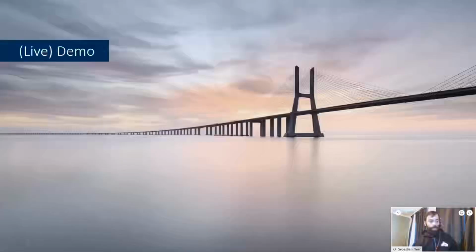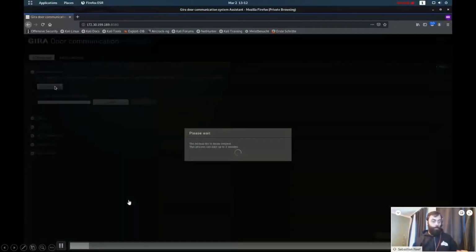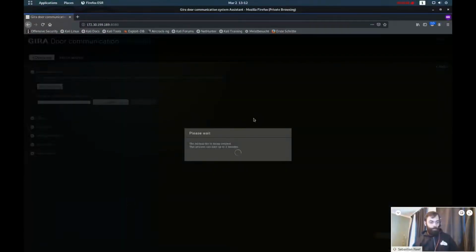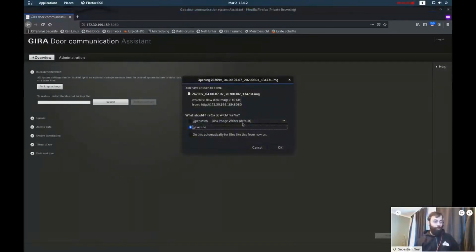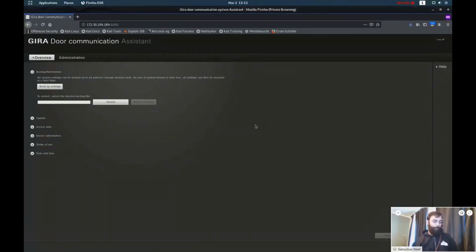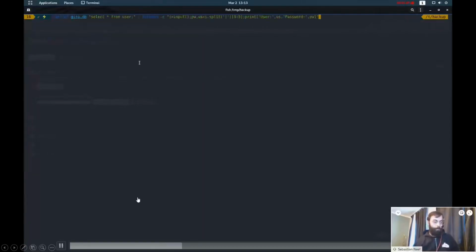So let's have a look at the live demo. At first you see the web interface with the backup and restore functionality. Keep that picture in mind for the second exploit that we're going to talk about in a second. But for now, look at the first exploit. This is just a curl command with the path reversal, and we have to use --path-as-is to just send this whole // combination to the web server and obtain the gira.db database file.